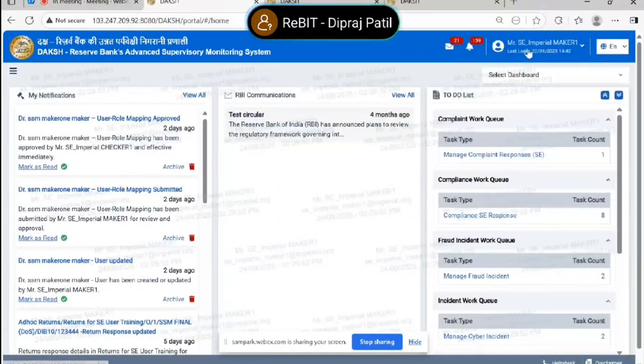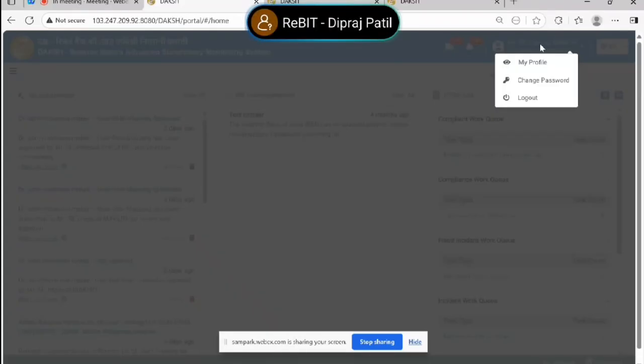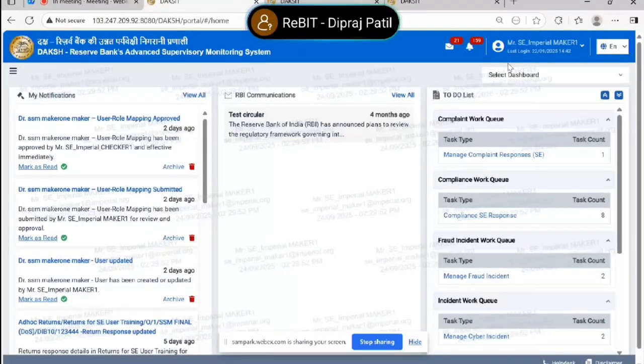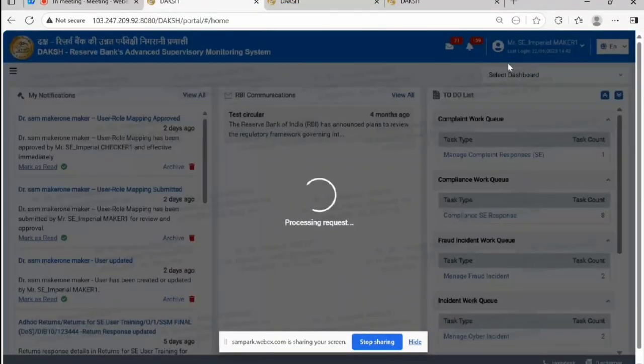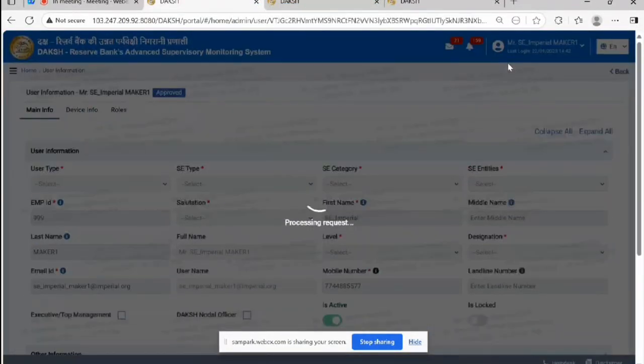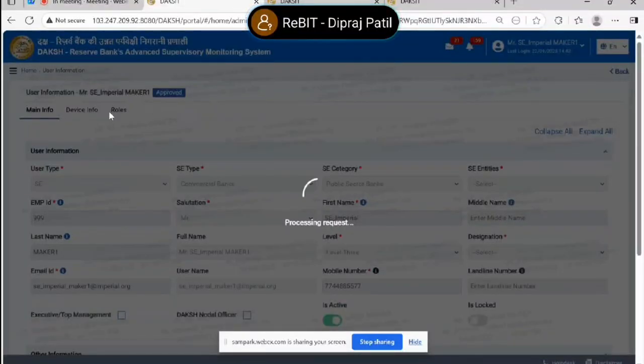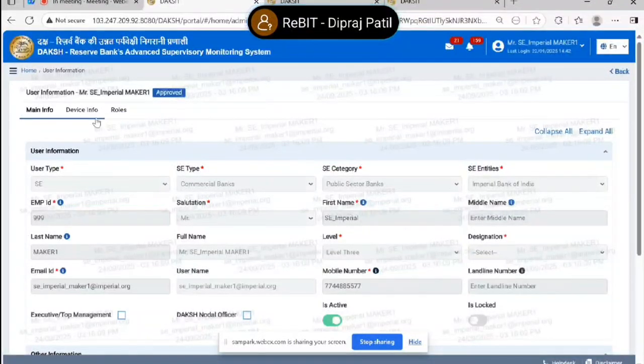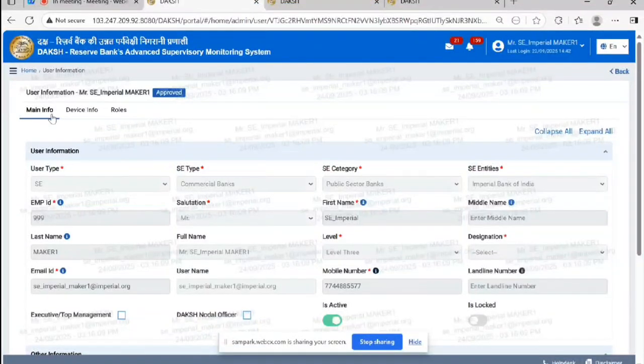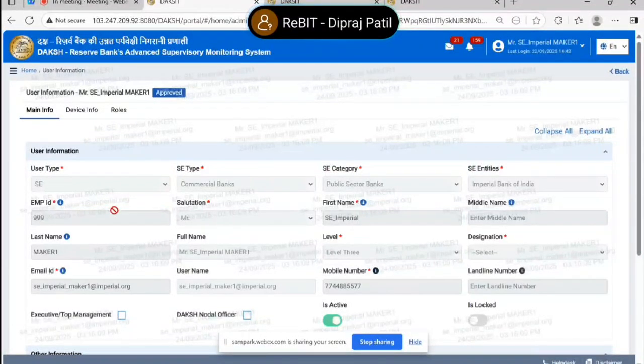On the top right corner, you can see the name. Once you click on the username, a small box will open. Once you click on my profile, the system will navigate you to your profile page, where you can see three tabs: main info, device info, and roles. In the main info tab, you can see all your professional and corresponding information.